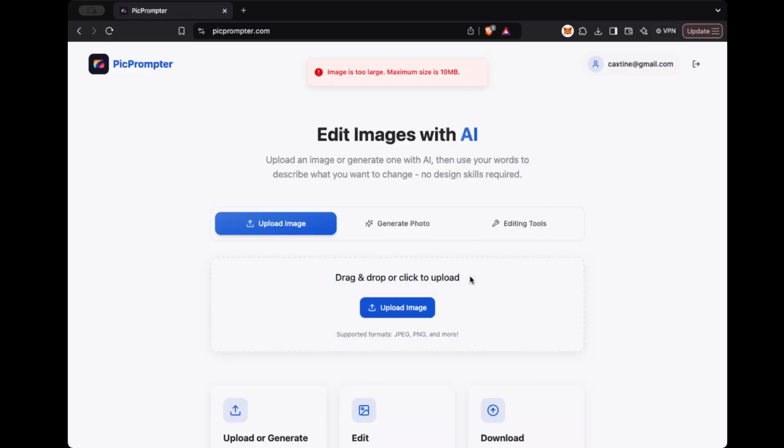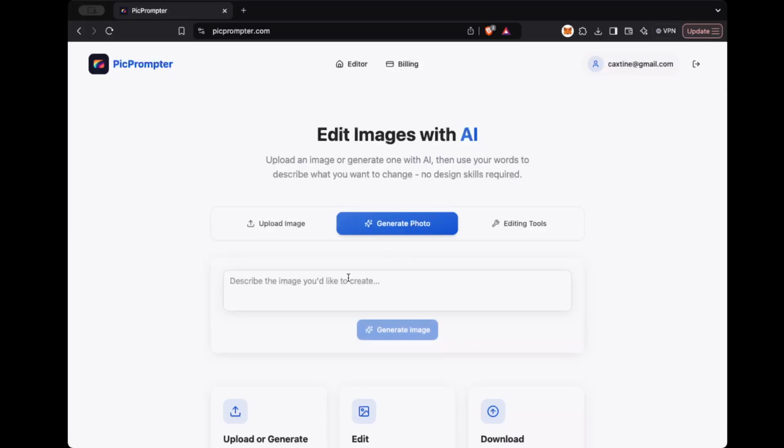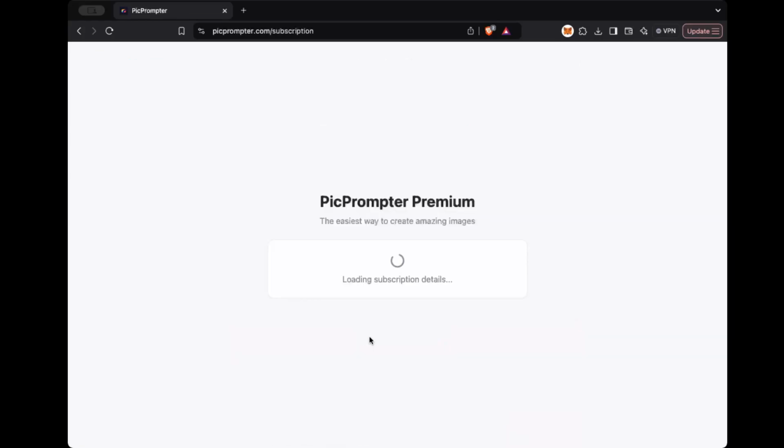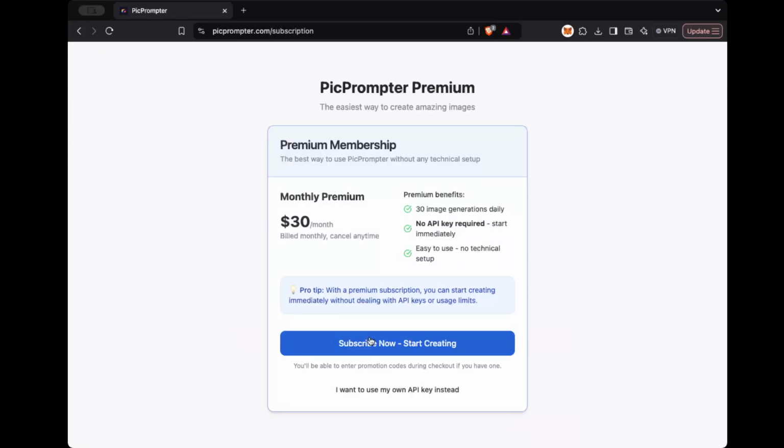Image is too large, maximum size. All right, let's generate a photo just to kind of quickly say, let's say cat on a hot tin roof. Let's see, generate the image. It wants me to pay.